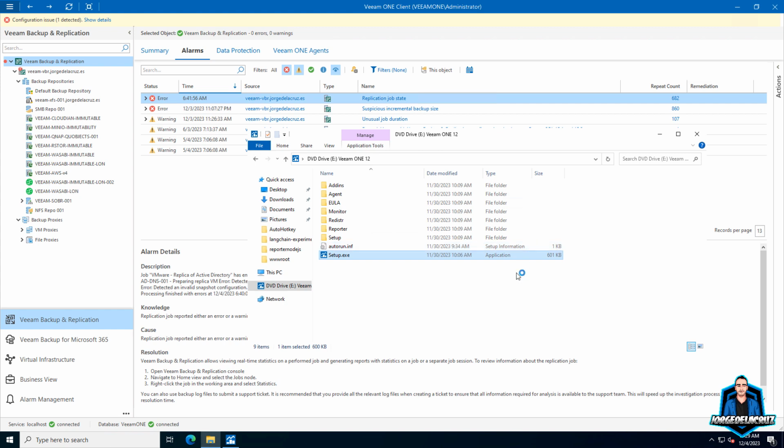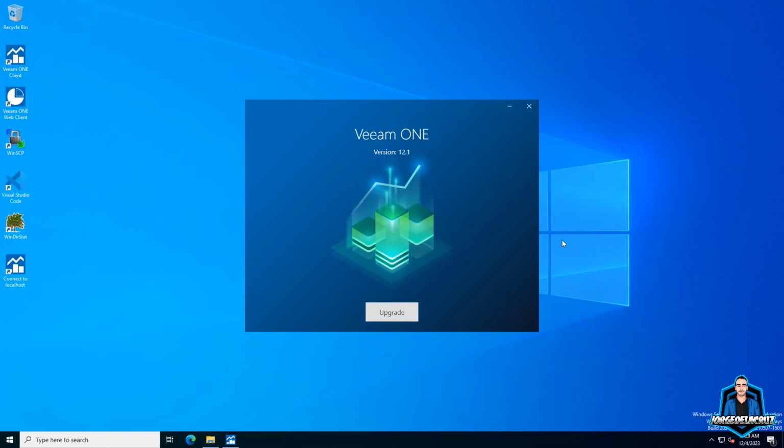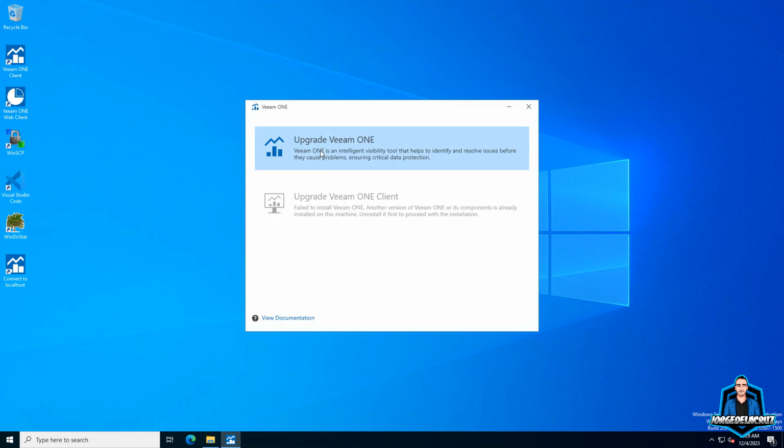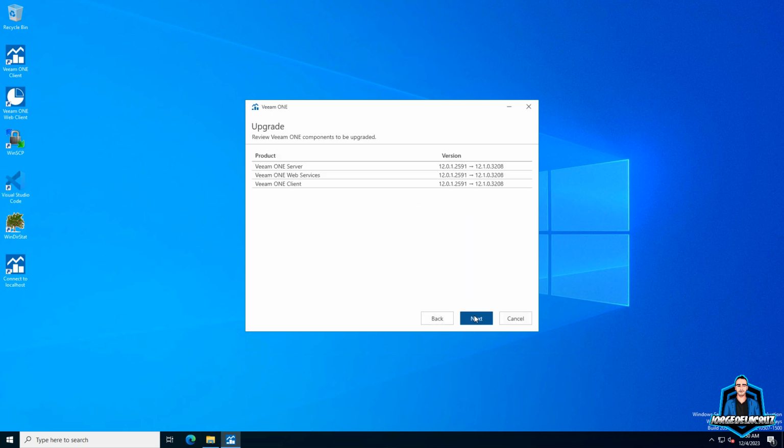Let's open the ISO that we can find on my.veeam.com or in the normal downloads page from Veeam. Version 12.1, click upgrade. I'm going to upgrade the Veeam server, and then automatically it's going to upgrade the Veeam client in the background. Okay, let's click here that we accept. This is the version, the source version and the target. So that's very nice, 12.1.